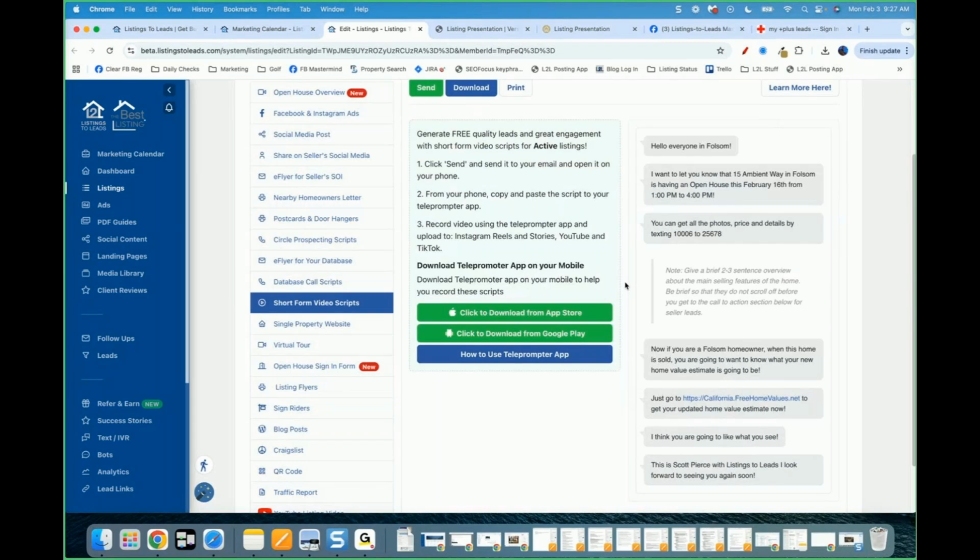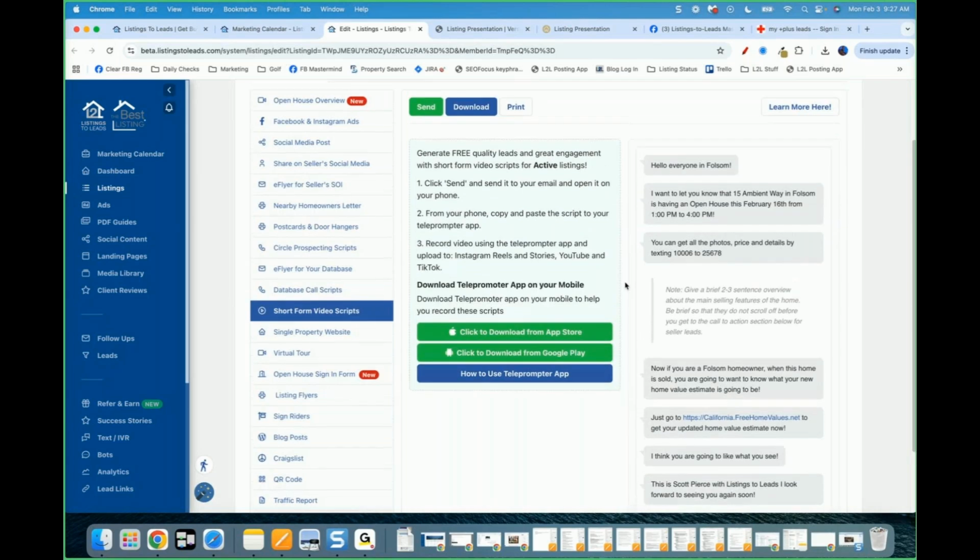But the biggest problem with social media is getting new content on a daily, weekly basis, having good content that's going to help engage people and keep you fresh to your audience. You're not saying the same thing over and over again every day, 5 days a week. In fact, there are on average 8 to 12 short form video scripts from Listings to Leads to you.